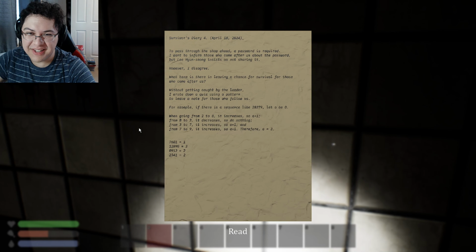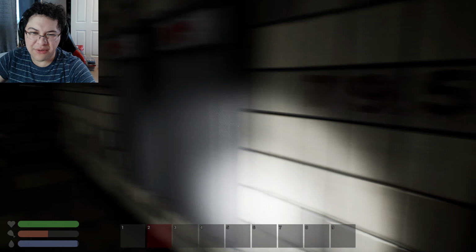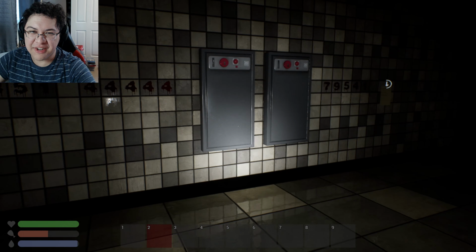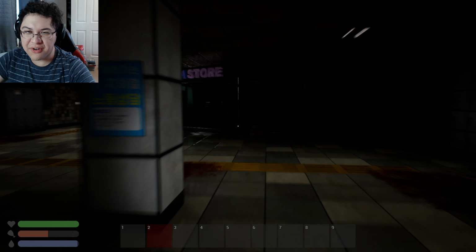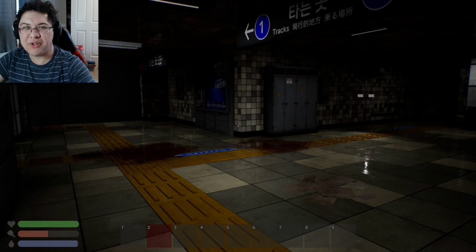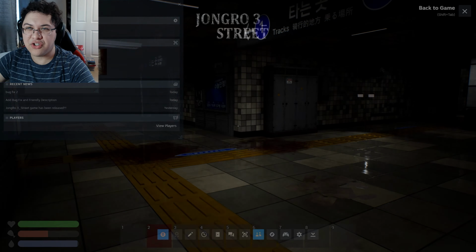I don't know what the hell this means. From 2 to 8, it increases, so 8 plus 1. So what? I don't get what it's supposed to mean. We have 4 letters, numbers here. I don't know, bro. Okay, whatever, bro. But other than that, guys, that's pretty much the game of JongRo 3 Street.